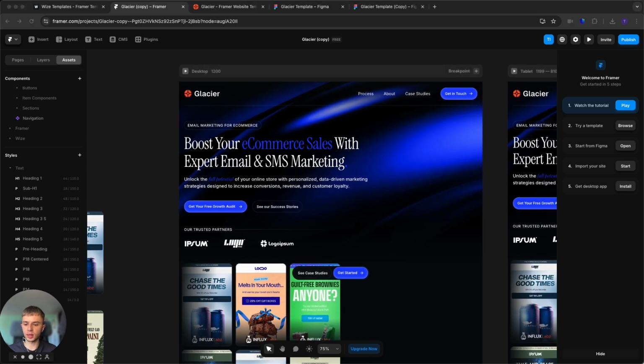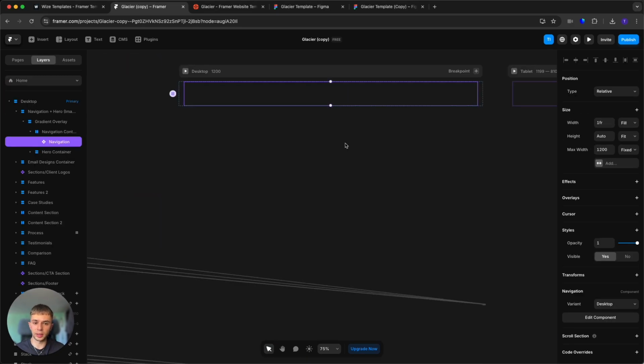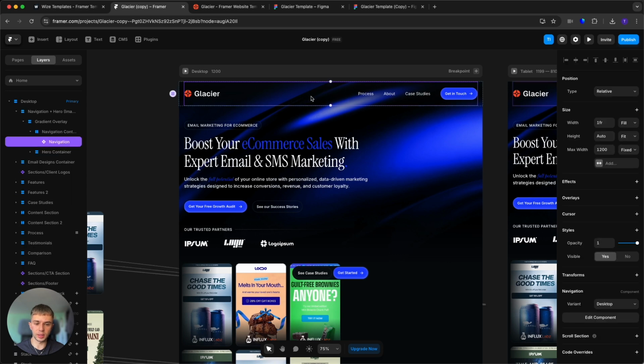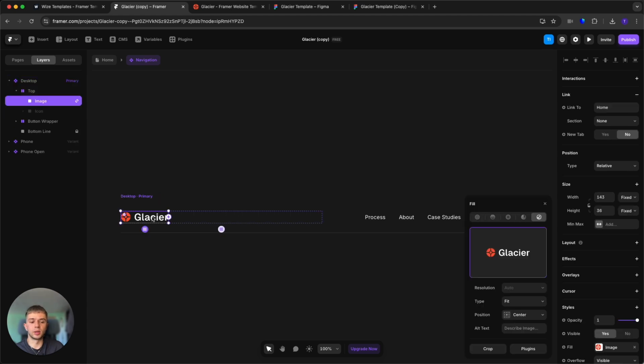Now the next thing that we'll customize is the navigation and the logo. So to edit the navigation, we have to double click it because it's a component. If we double click it, we will see this menu. And then here on the left hand side, you can double click the logo and then pick your logo from here from choose image. Now I'll just pick a random logo and I'll show you how to size it properly.